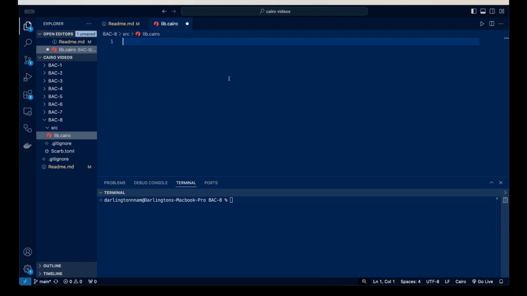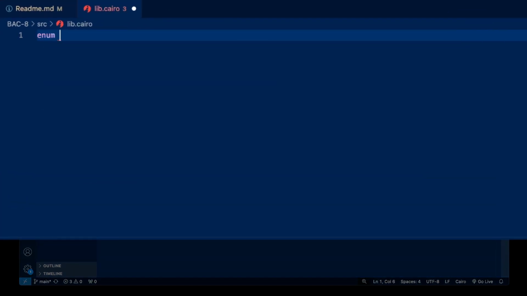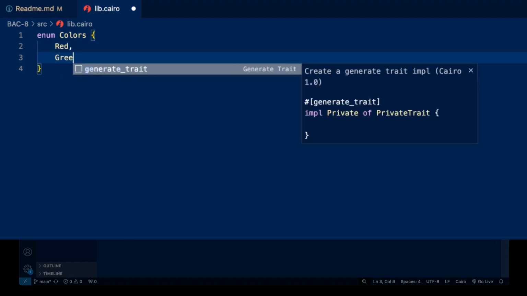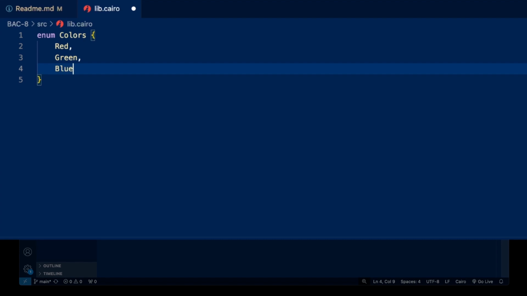And now the first thing we're going to be doing is learning how to create enums. Now to create an enum, you just simply use the enum keyword, right? And let's say I want to create an enum called Colors. And like I said earlier, I want the enum to have the variants Red, Green, and Blue. So this is just how you would create an enum. It's as simple as this.